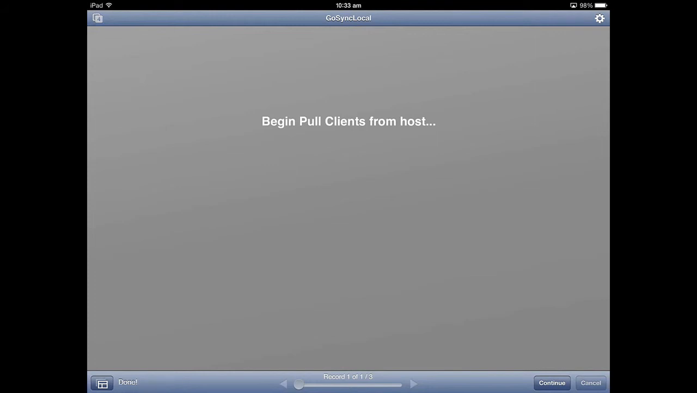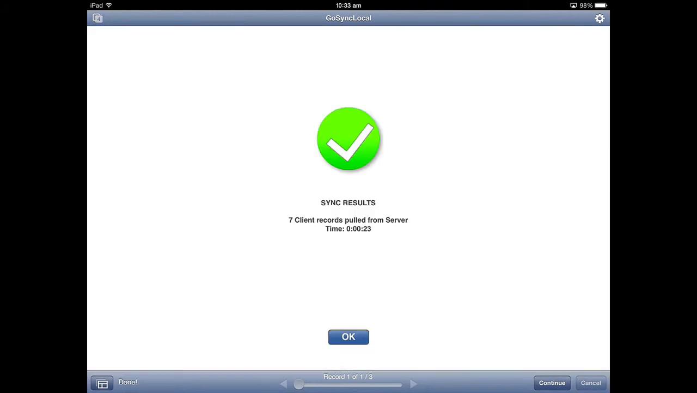It comes empty when you redeploy, because you would have rebuilt it. So because it's a new deployment, it needs to get their clients if they have any that are assigned to them at that time. And in this case, it got 7 client records pulled.